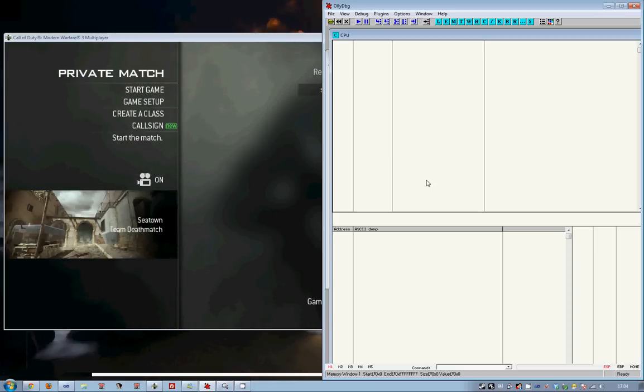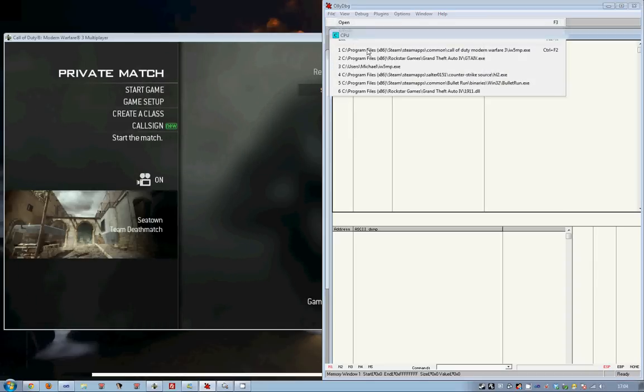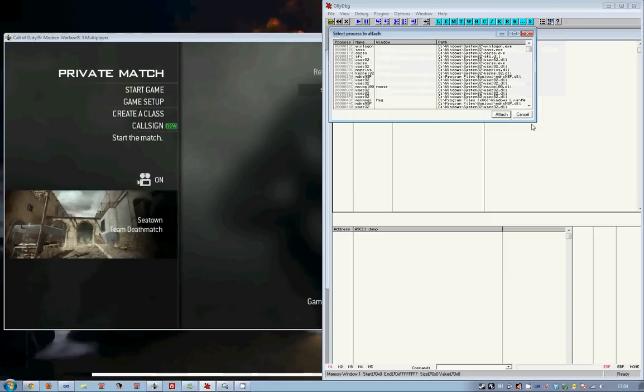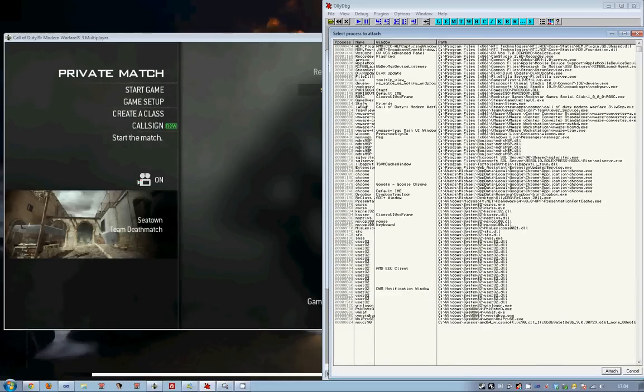Today I'm going to show you how to reverse the CGS structure in Modern Warfare 3. What you'll need for this tutorial is Olly Debugger and ReClass, and of course Modern Warfare 3. So first, we're going to attach the process from Olly Debugger. We're going to attach it to iw5mp.exe.